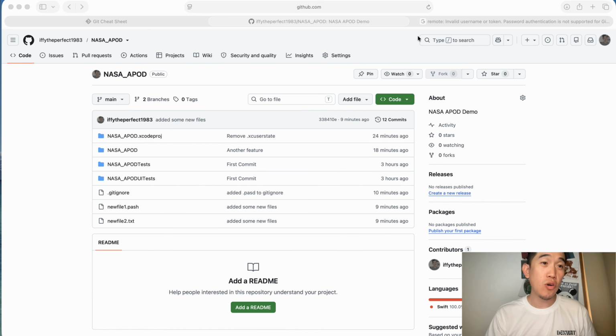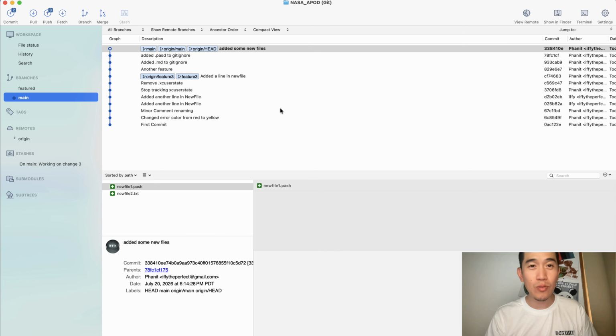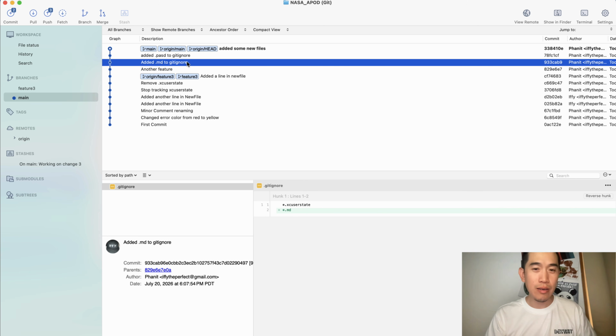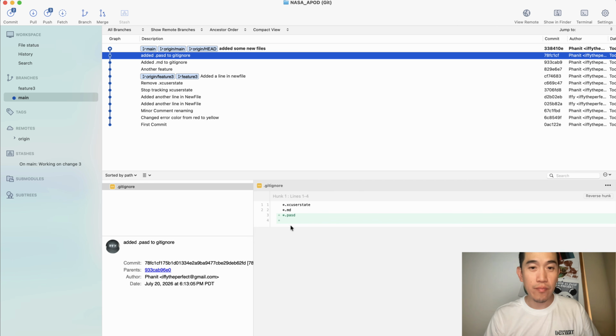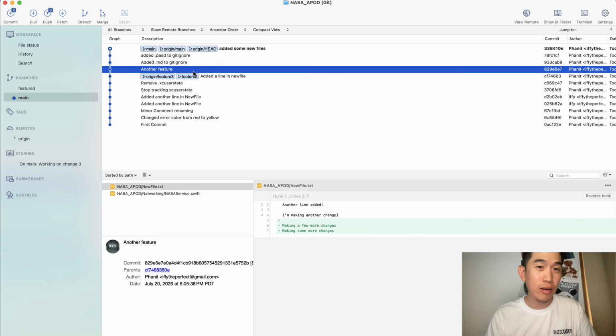Okay, so I had proceeded to record the previous segment with no audio. Basically what I did previously was just show you how to add the gitignore file. We added the gitignore to ignore the .md file and the .pasd file. But this is another cool feature of Git. So for example, I wanted to show you again, since the audio was cut out in the previous segment.